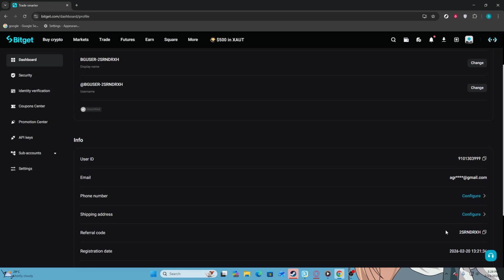Once you reach the referral code section, click on the code displayed, which should look like 2SRNDRXH. This action will highlight the code for copying. Wait for the confirmation that the code is selected before proceeding.